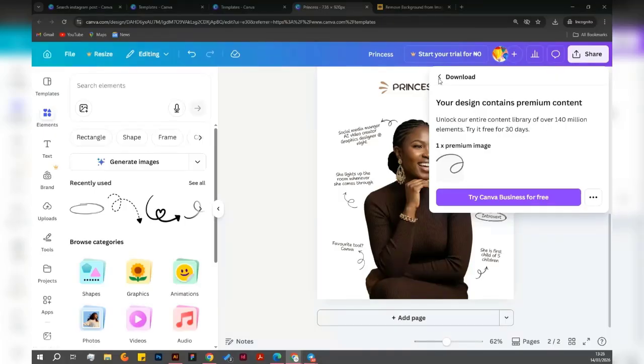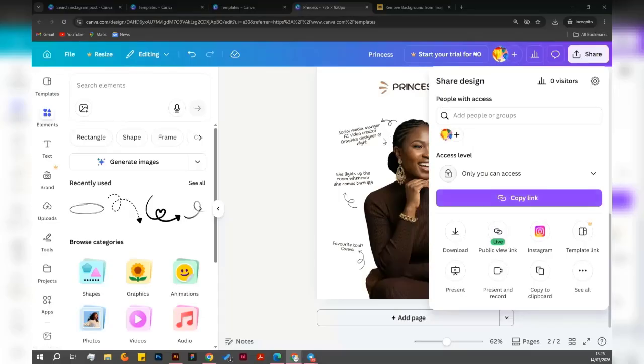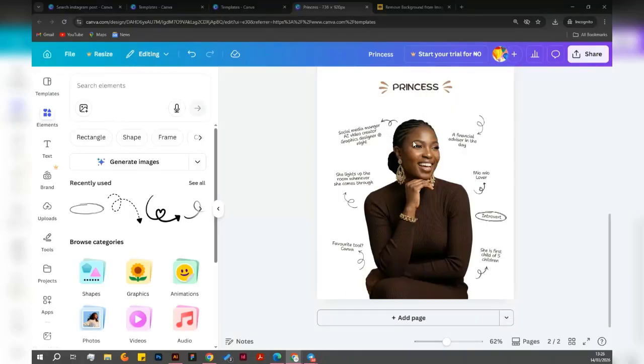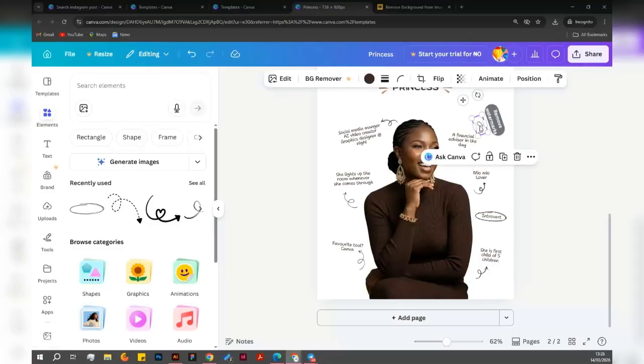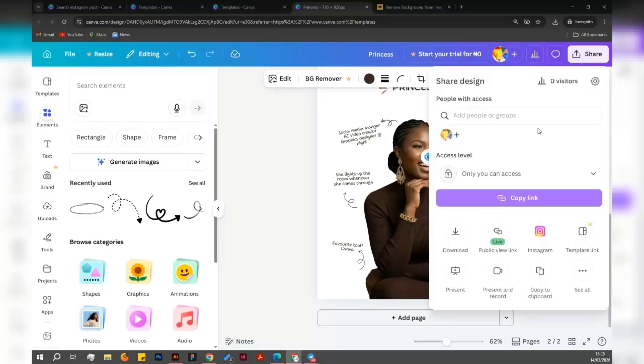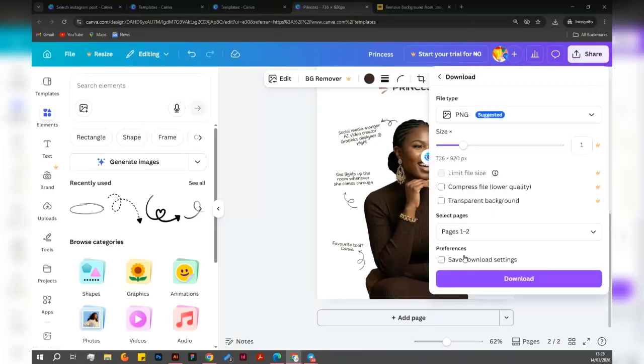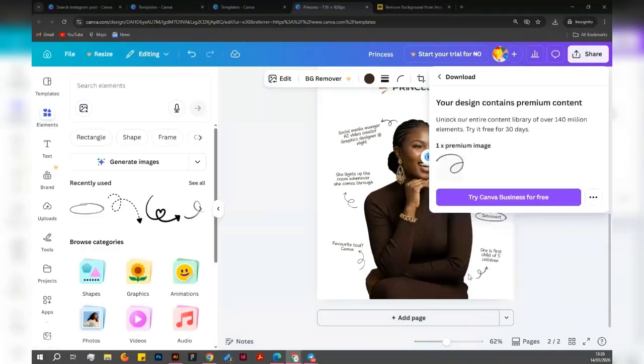I'll say cancel. Where is that guy now? Let's go and look for it. Where is that scribble? Is it this one? Which one is the paid one? Download. This is where Canva can get on you. You will not know which one is which now. Let me download. It's saying that your design contains premium content.